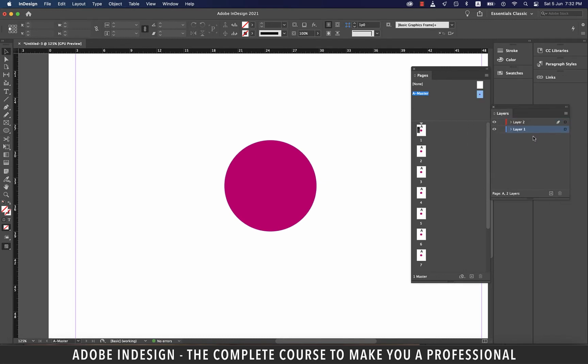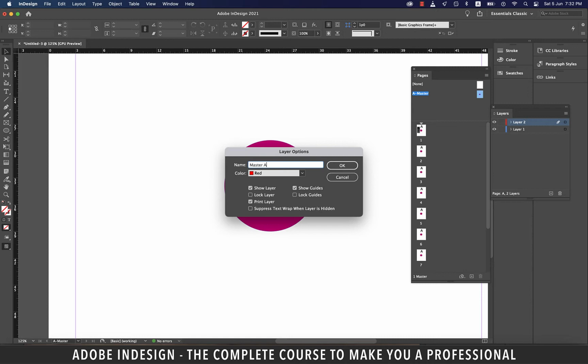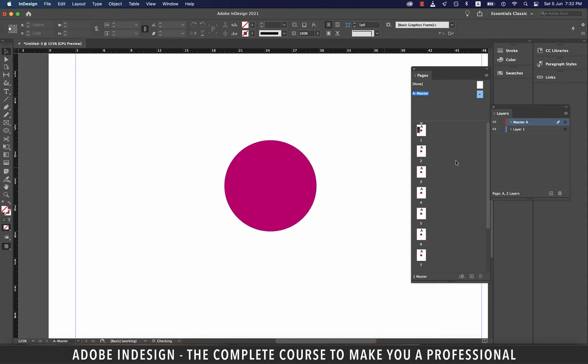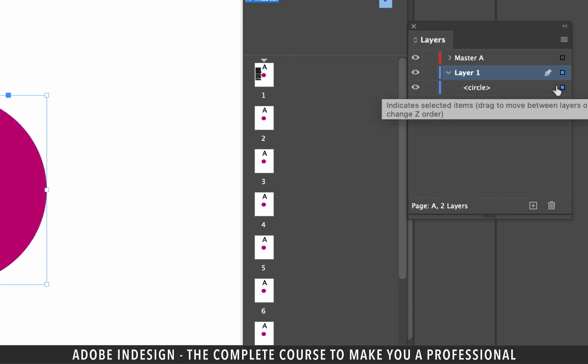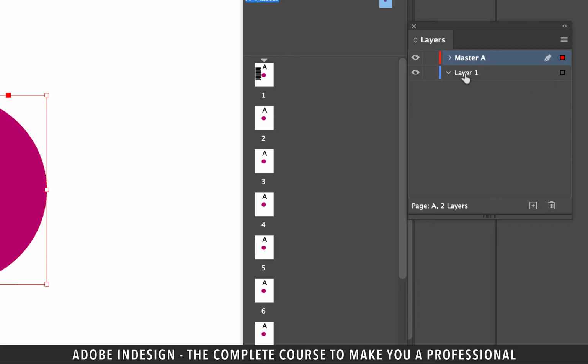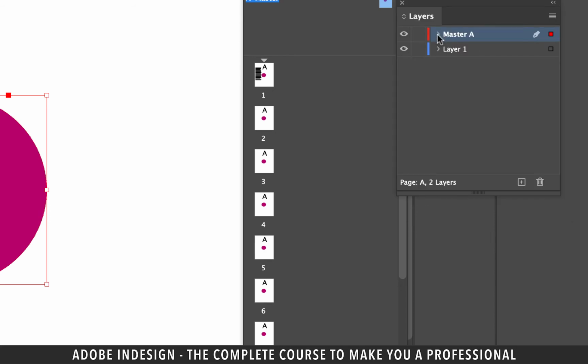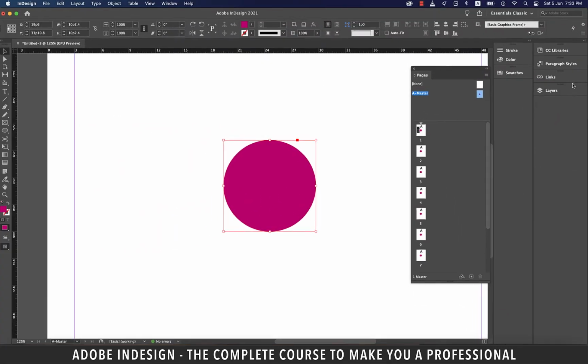Click the small plus button at the bottom of the Layers panel and rename it Master A. Now click the small white arrow of Layer 1 and you shall find the circle sitting under it. To select this circle, click the small square on the right and it shall be highlighted. Now click, hold and drag it to the Master A layer and it shall move. When you click the Master A layer now, you shall find the circle sitting there, while Layer 1 has nothing under it now.